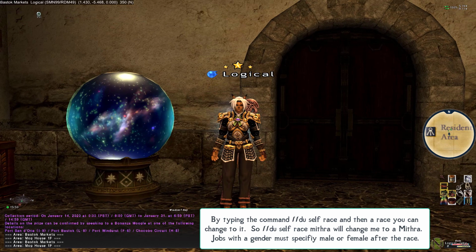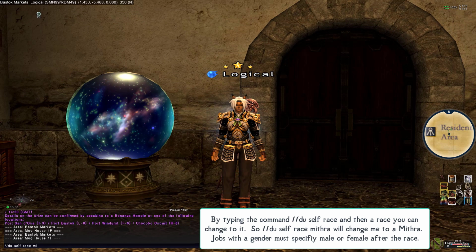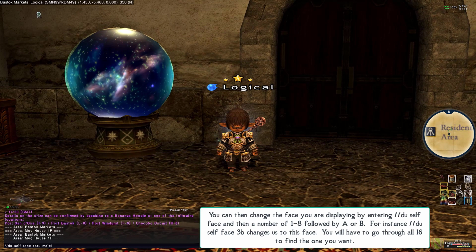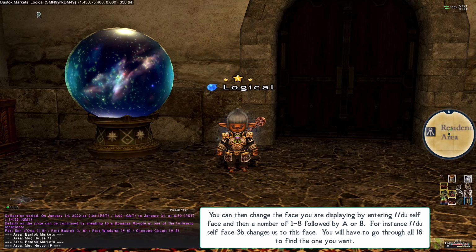Please note that for Hume, Elvaan, and Taru, you must specify male or female after the race. You can then change the face you are displaying by entering //du self face and then a number between 1 and 8, followed by A or B. For instance, //du self face 3B changes us to this face. You will have to go through all 16 faces to find the one that you prefer.